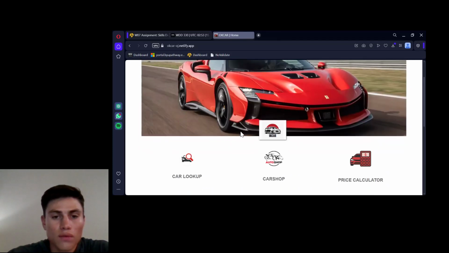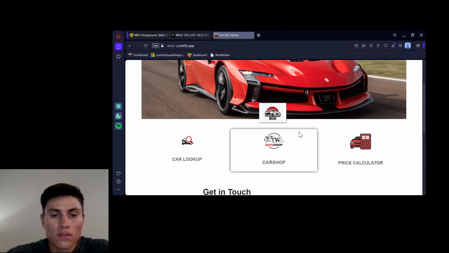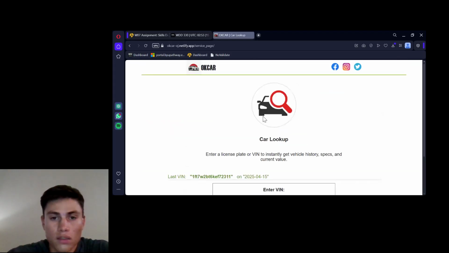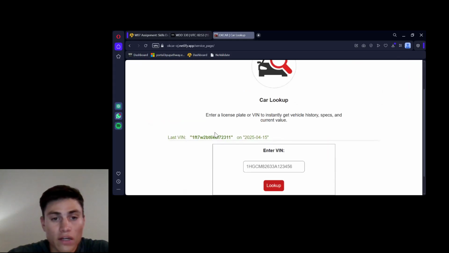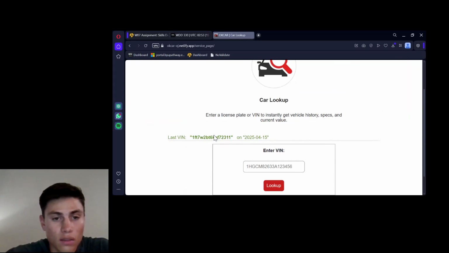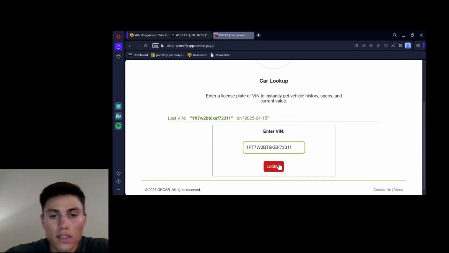Everything that's going on with the JavaScript is basically centered on these three services provided. First of all, car lookup. The user is asked to provide a VIN for a vehicle, which is stored here using local storage, the last VIN entered and that date. We can just copy and paste it right here.